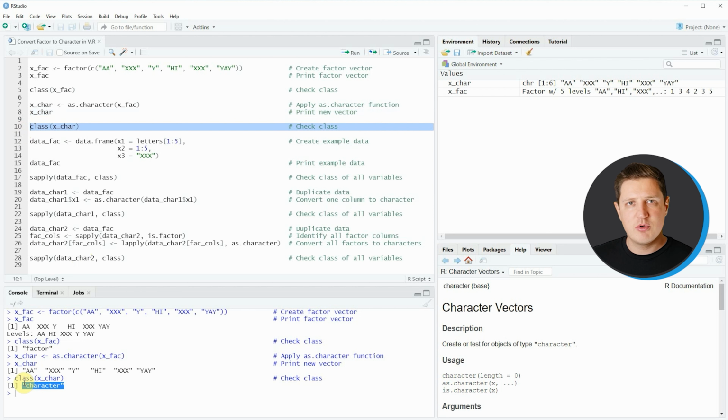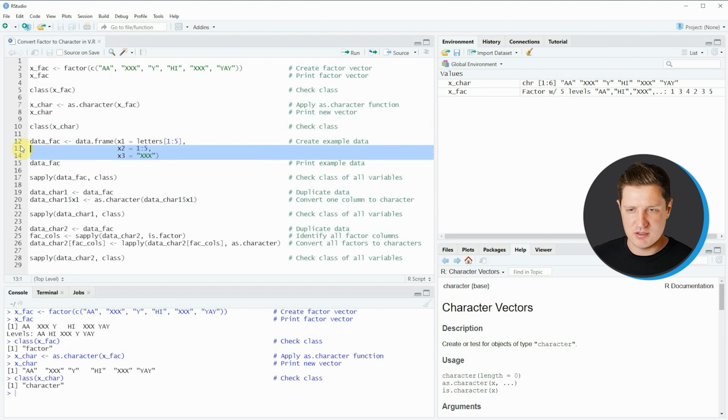So in the first example of this video, I have explained how to convert a vector to the character class. However, it is also possible to convert the columns of a data frame from the vector class to the character class, and this is what I'm showing you in the next example. So first we need to create a data frame that contains different vector columns, and this is what we are doing with line 12 to 14 of the code.